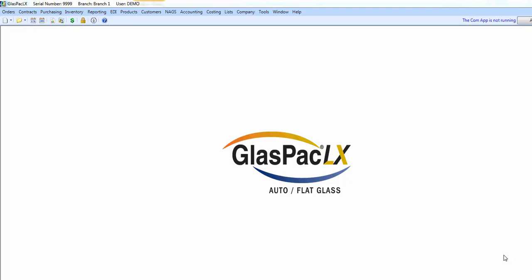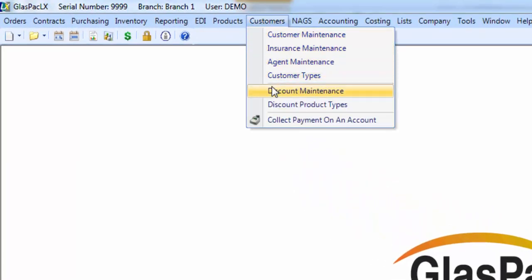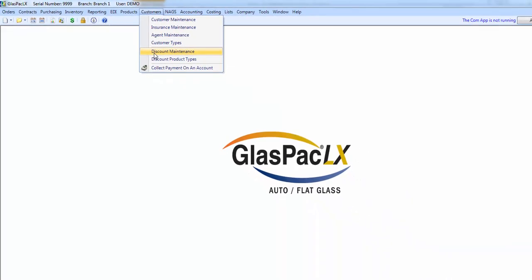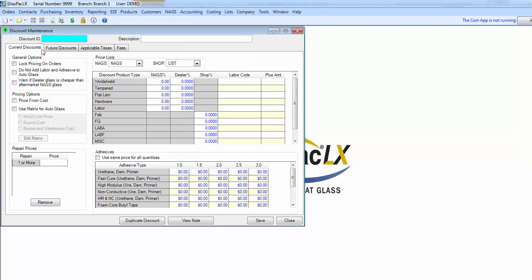Now let's take a look at the pricing options that can be set in a discount. I'm going to go again to Customers and then to the Discount Maintenance, which is right here. I'm going to create a new discount. I'm going to make this for my enterprise customer.